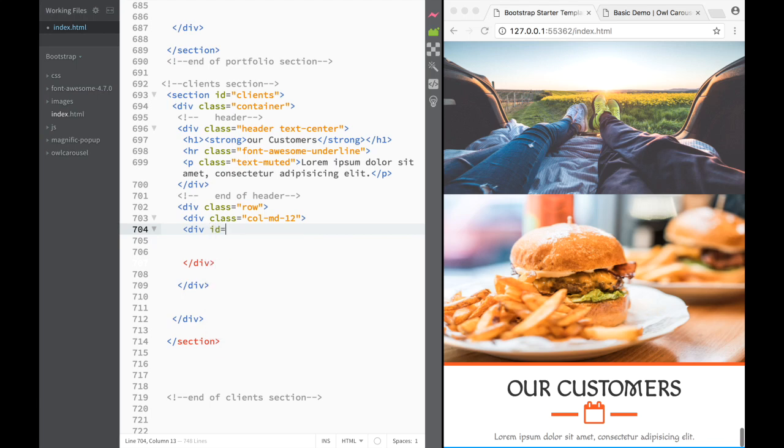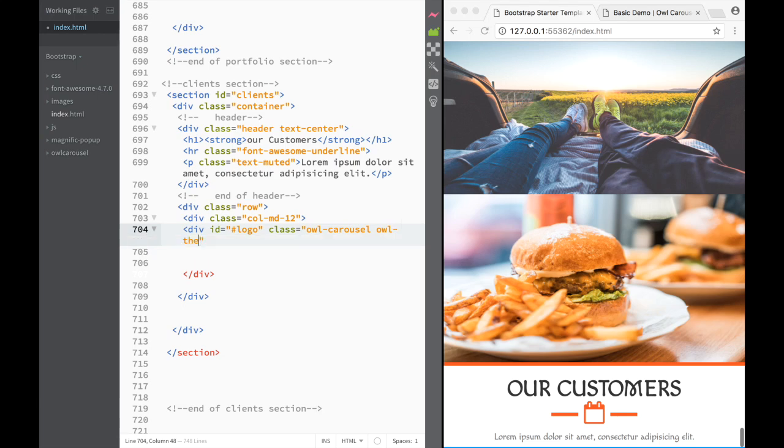And we're going to give this div an ID, and the ID is going to be logo, over here like this. After that, we're going to say that this is going to have a class, and the class is going to be owl carousel, and right away owl theme. So here we're going to say owl, carousel, and we're going to say that this is going to be an owl theme also. So right away we're including an owl theme, so we don't need to do it twice.